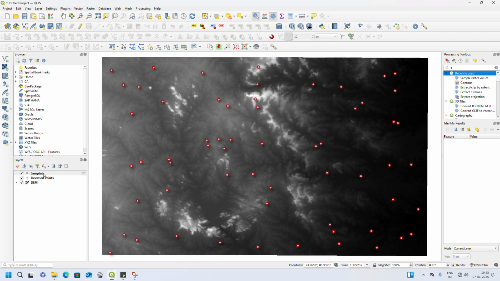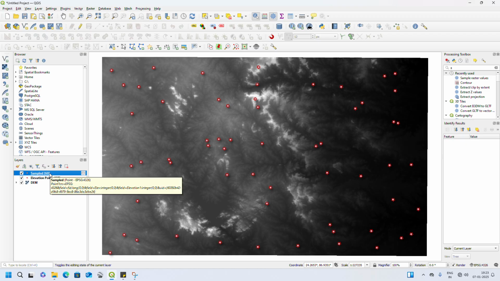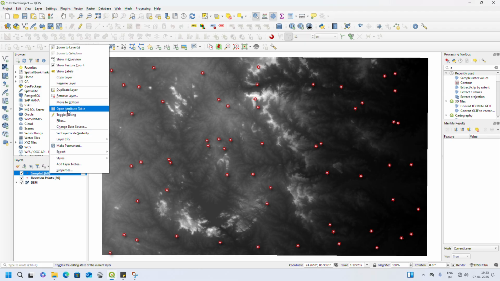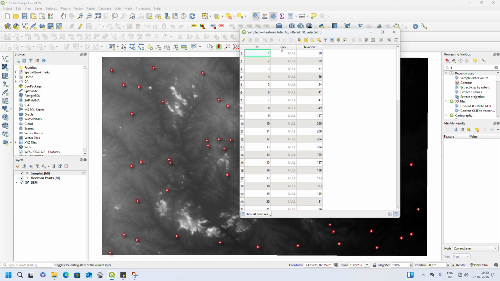So one sampled temporary layer will be shown in the layer panel. Here are the 16 points. I show the feature count, and here are the 16 points. Okay, so I open the sampled layer. Here is the layer panel after processing the sample raster value. Then you have to open the attribute table. Here is already one field.